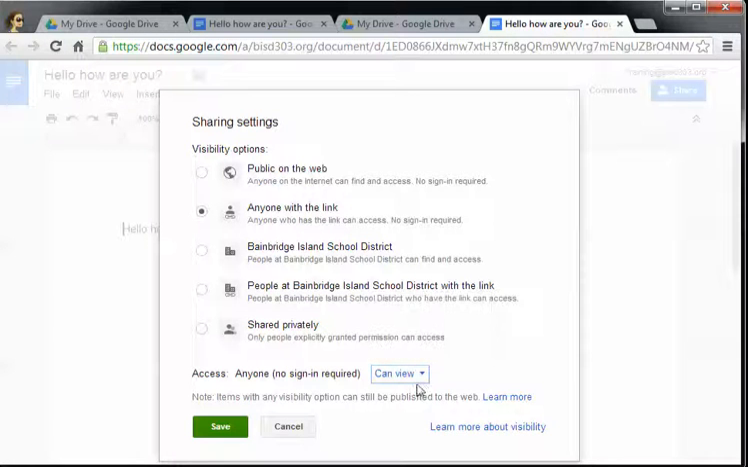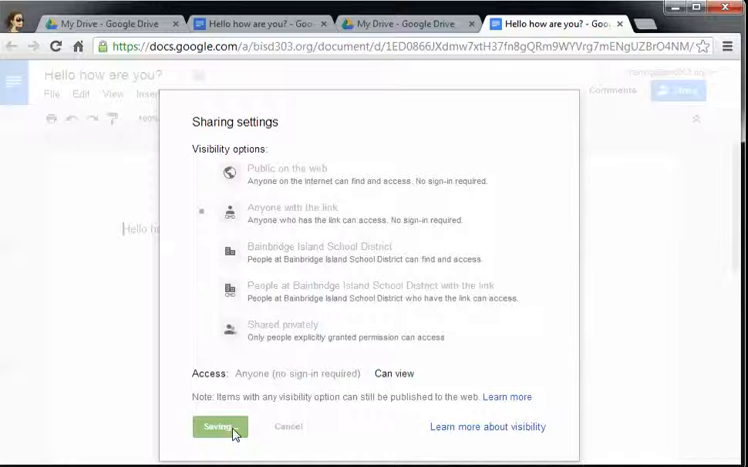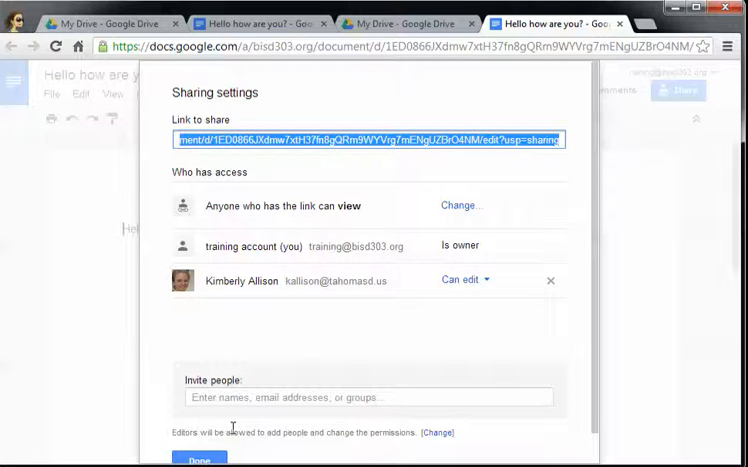So I'm going to leave this as view. I'm going to click save. So now when we look at my sharing settings, anybody with the link can view it, and this person, me, can actually edit it because I shared it with myself using this training account. So you can see how that works now.